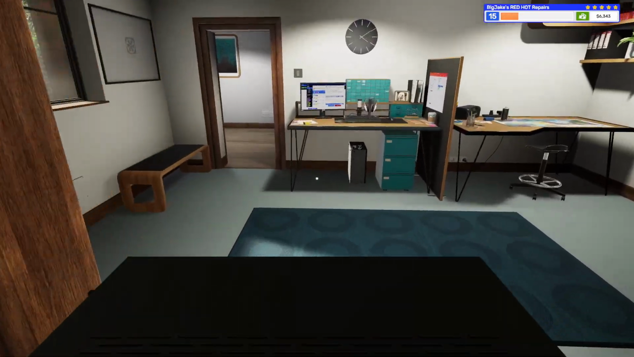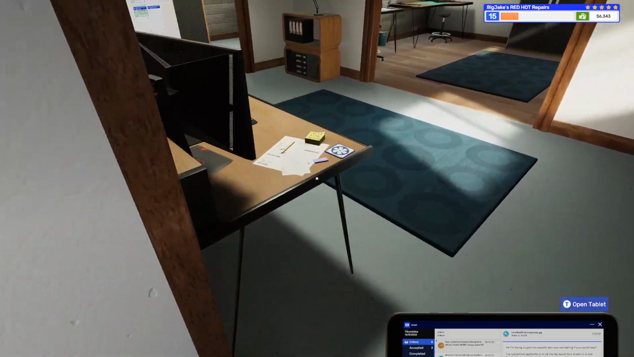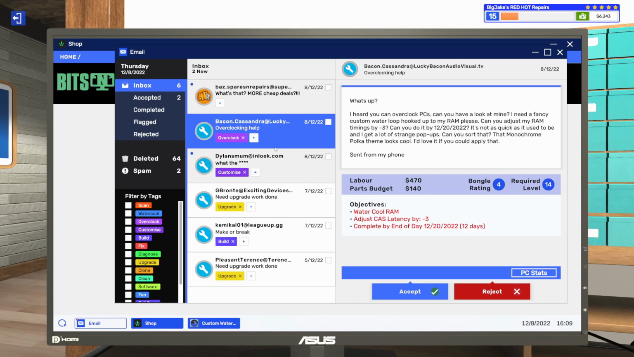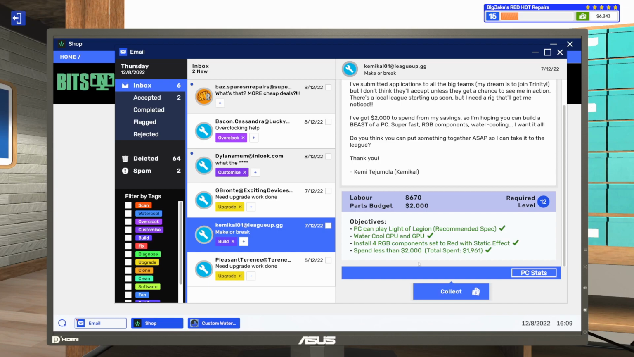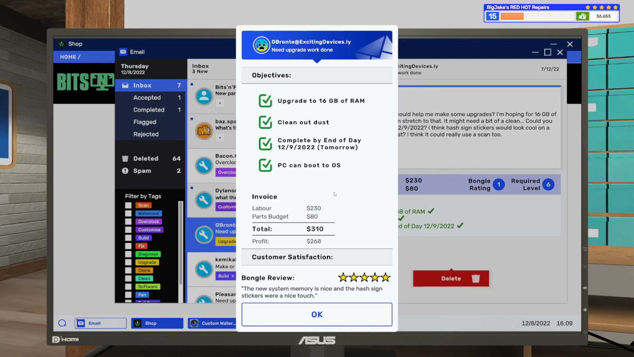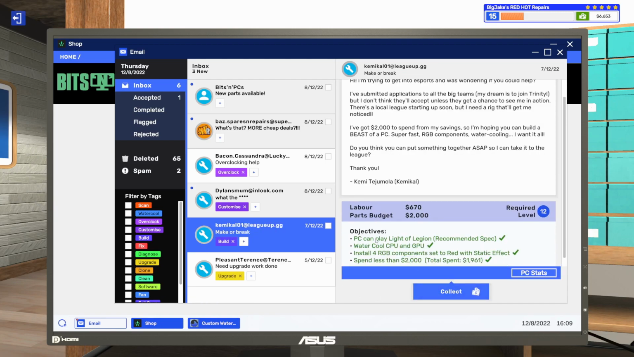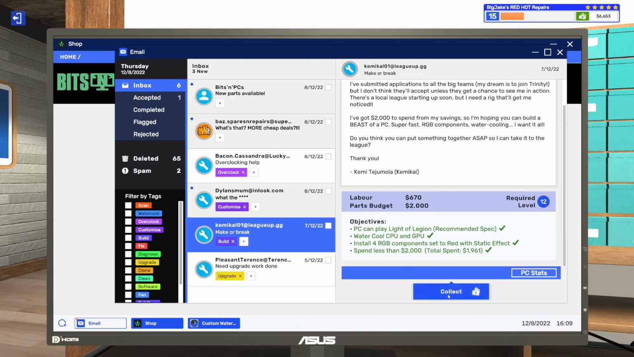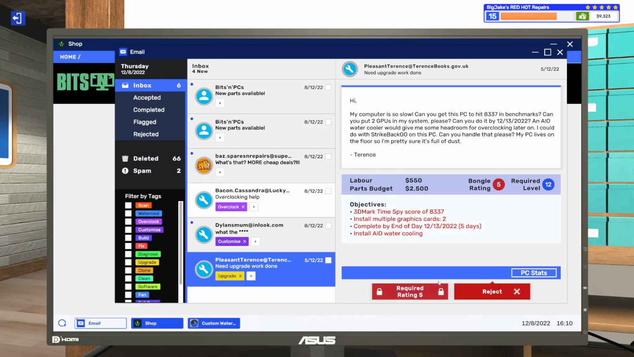Okay, let's go put this thing out in the delivery area. We should be able to collect some money. Let's see. So this one we can't do. Here is the build we just did. Let's do the upgrade first. 5 stars. The new system memory is nice, and the hash sign stickers were a nice touch. Excellent. Okay, and here's our build to play Light of Legion. 5 stars. $709 profit. Not a bad deal. Not a bad deal at all.